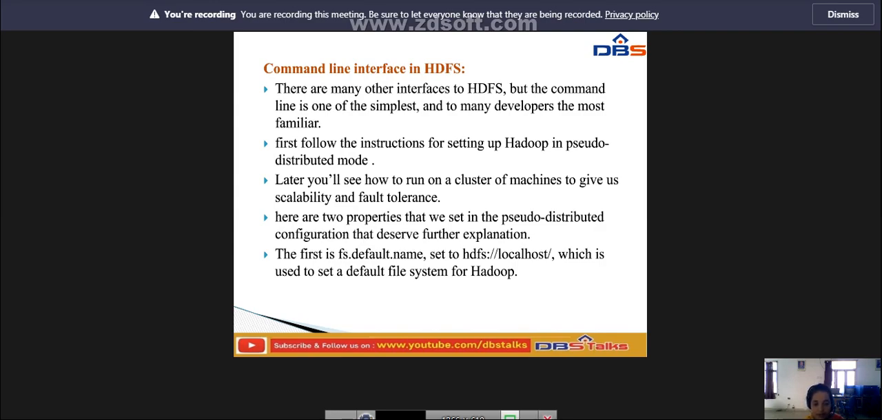There are two properties that we have set in the pseudo-distributed configuration that deserve further explanation. First, fs.default.name is set to hdfs://localhost/, which is used to set the default file system for Hadoop. So in order to use Hadoop by default, we use this setting, hdfs localhost, which sets the default file system for Hadoop.